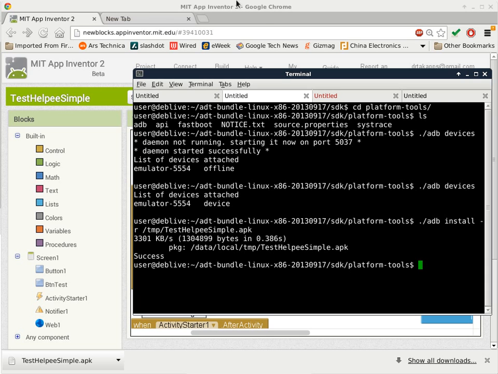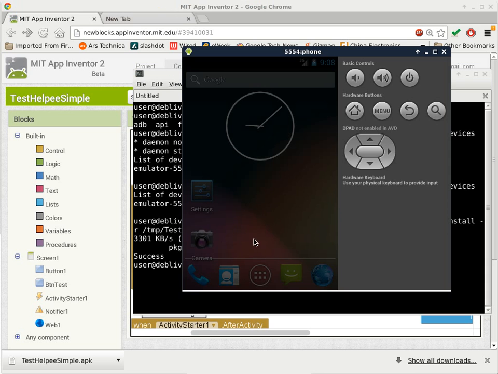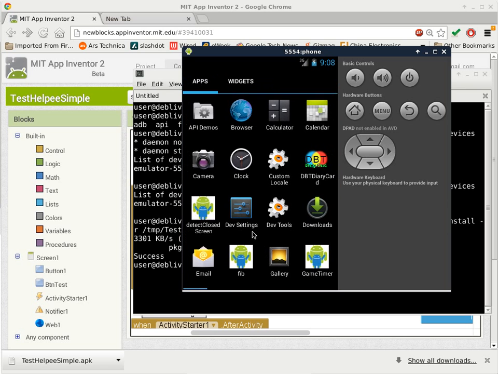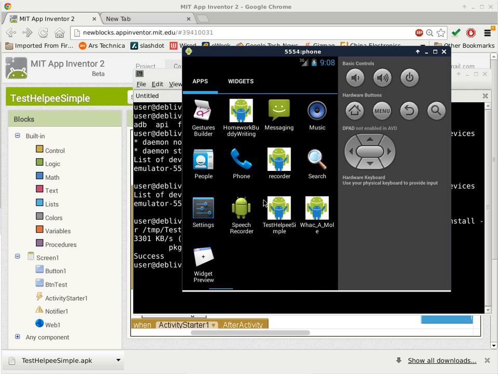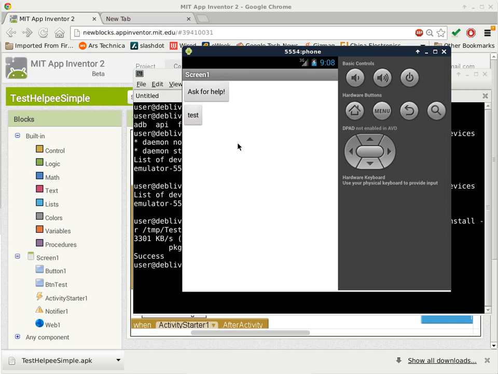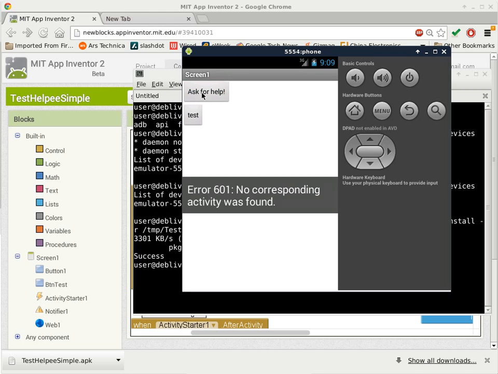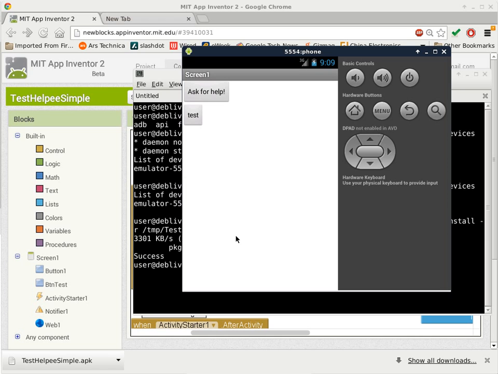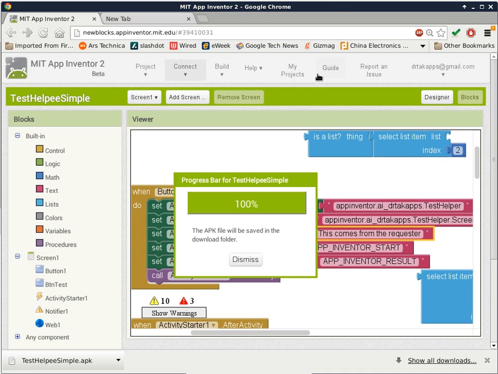Without the helper. So now I'm in the Android device, I look for test helpee simple, and then click ask for help, and it says no corresponding activity was found, which makes perfect sense because I have not installed the other app yet. Okay, so this is the first app. Let's take a look at the second app.